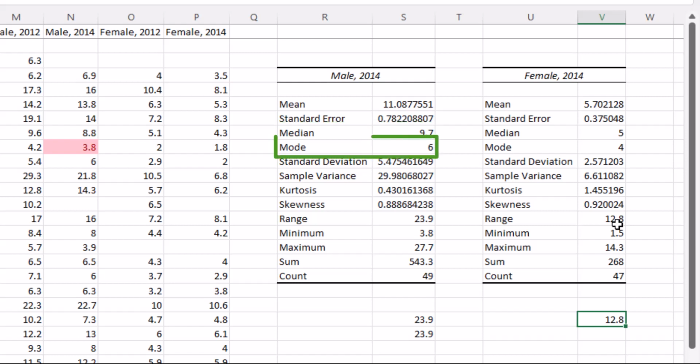So what is the mode death rate for males in 2014? The mode is the number that comes up most frequently within a data set. So the mode is 6 deaths per 100,000. What about the variance of death rate for males in 2014? The variance is basically the dispersion or spread around the expected value of the data set. It's a little tricky because it's a square, so the sample variance for the 2014 male data would be 29.9806827 deaths per 100,000 squared.